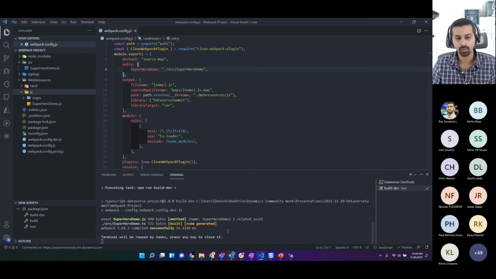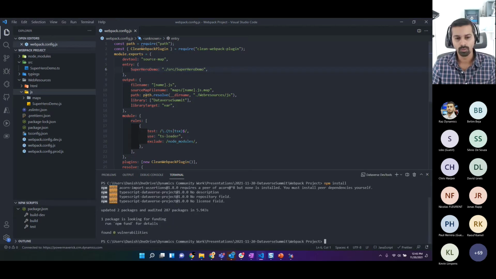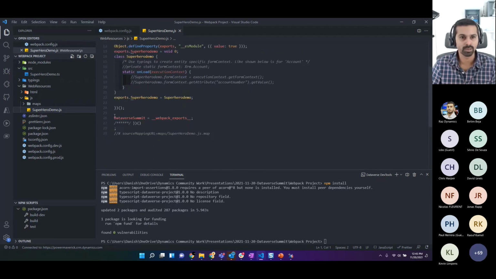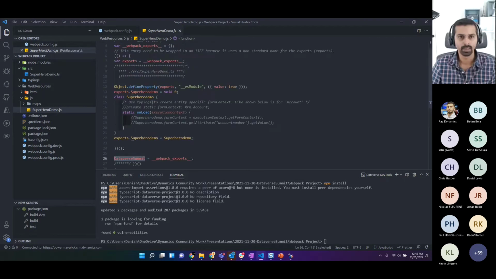Yeah. Now here we also specified something called a namespace. That namespace is what shows up under library. And if you open up your JavaScript file, it would have that namespace here, Dataverse Summit. Then it would have the class name, and then it would have the method name. So now you're going from a two-level structure, just class name and method name, to a three-level structure.